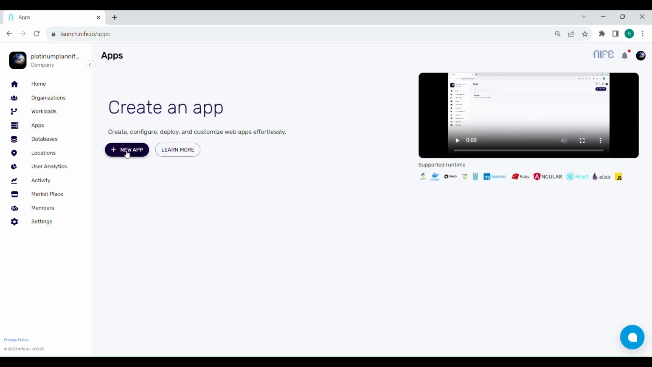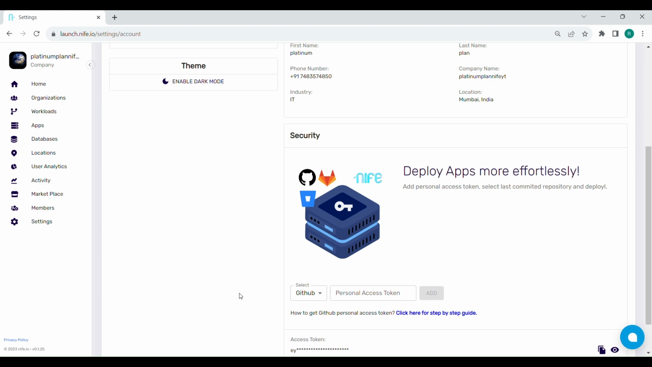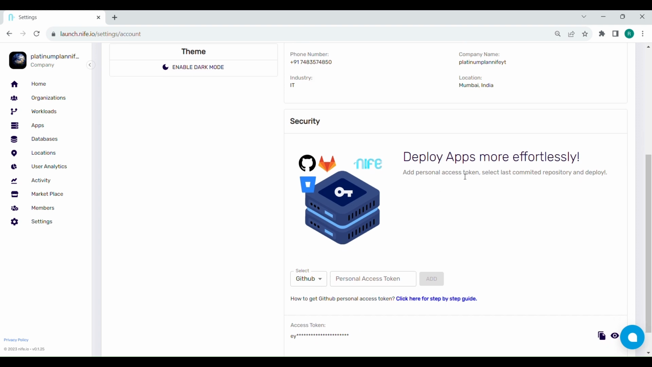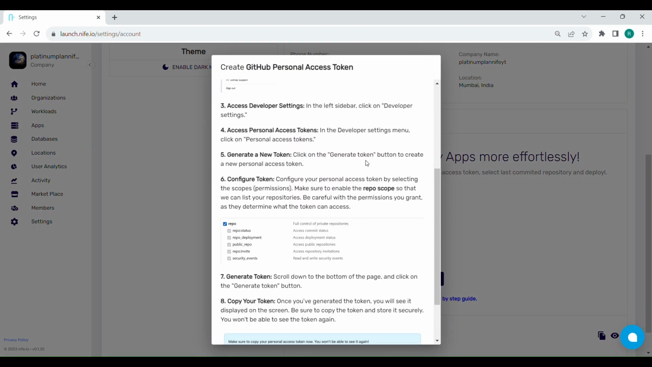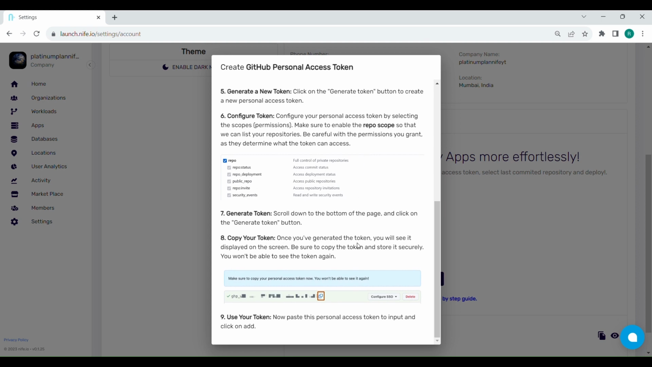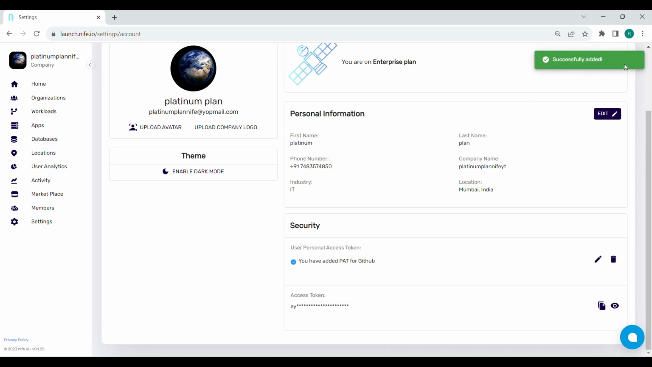But before we dive into creating the app, let's make the deployment process smoother by adding your GitHub Personal Access Token. This token allows us to deploy your app more effortlessly. To add your Personal Access Token, simply enter it here. If you're not sure how to obtain your Personal Access Token, don't worry. We've got you covered with a step-by-step guide. Just click on it and follow the instructions to add your token. Adding this token will automatically generate lists of repositories that are stored on GitHub during the deployment process.